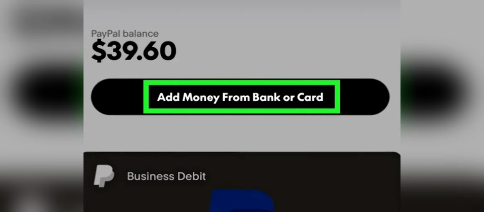Now, from the home screen, tap Add Money next to your balance. If you don't see this option, go back to the Accounts section and tap Balance. You'll find the Add Money option there. Next, select from your bank or debit card. A new menu will appear where you can choose your funding source.